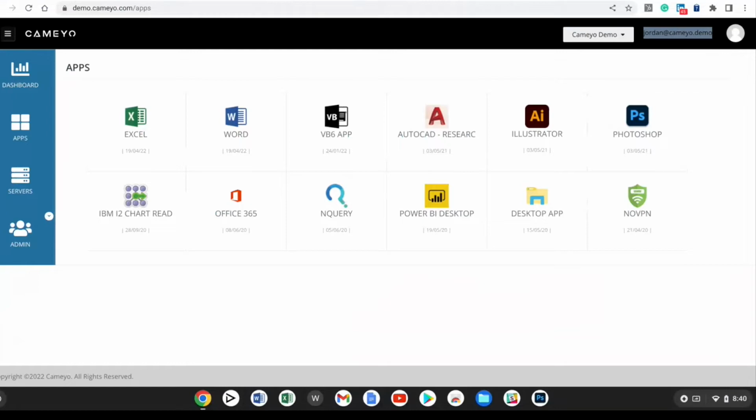And once I do log in with my Cameyo credentials or with my Google credentials, then I'll get access to a series of tiles and applications that I have access to as a student, as a teacher, as an administrator. If I go ahead and click on the tiles, it'll open up a new tab in the browser, and then I'll be able to get access to that application. So I'm going to show you a few things before we jump into the application.